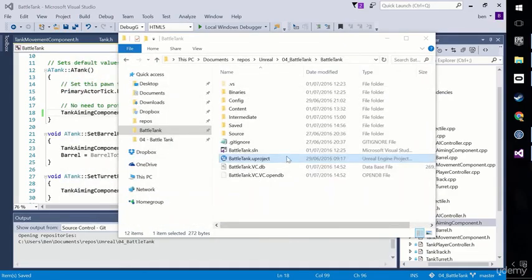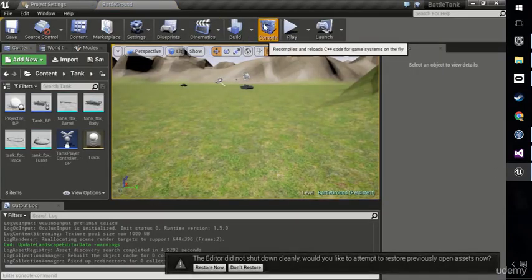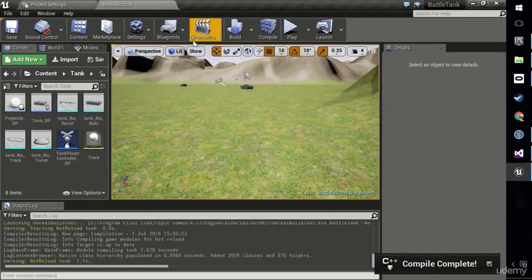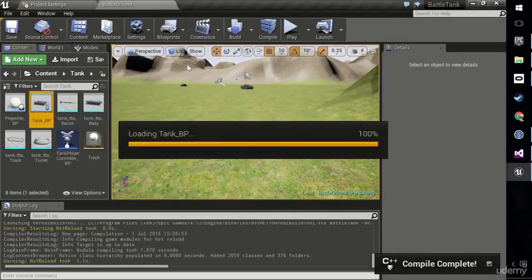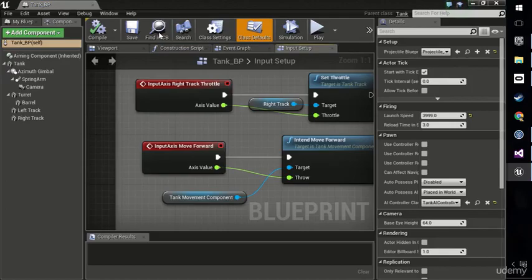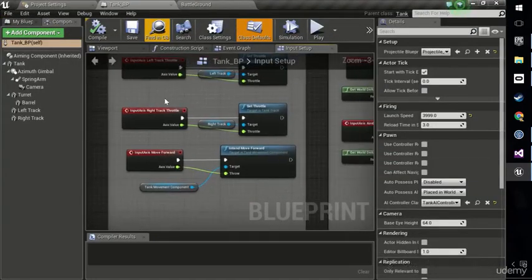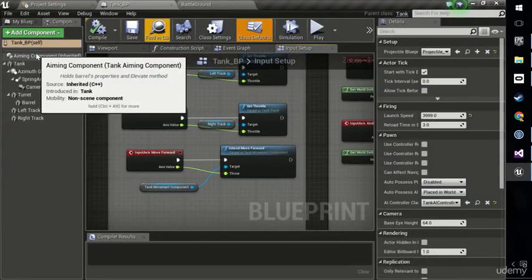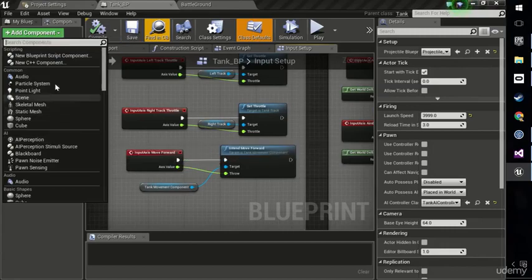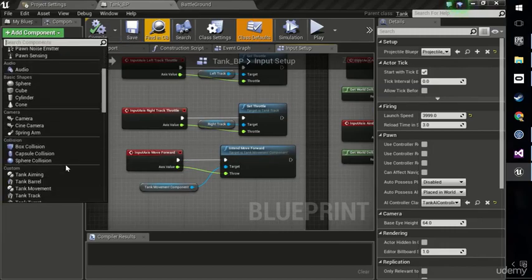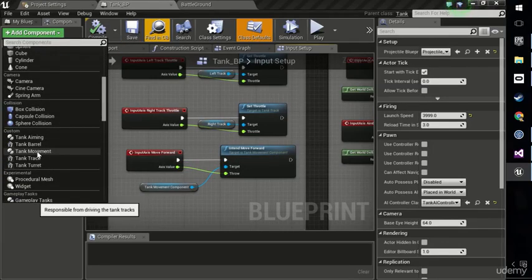So we don't need to restore anything. Let's go ahead and make sure the code is compiled, which it is. Let's go to the tank blueprint and take a little look at it. So in the tank blueprint now, we can see that the movement component isn't there anymore, and we can add a tank movement component from the custom section.